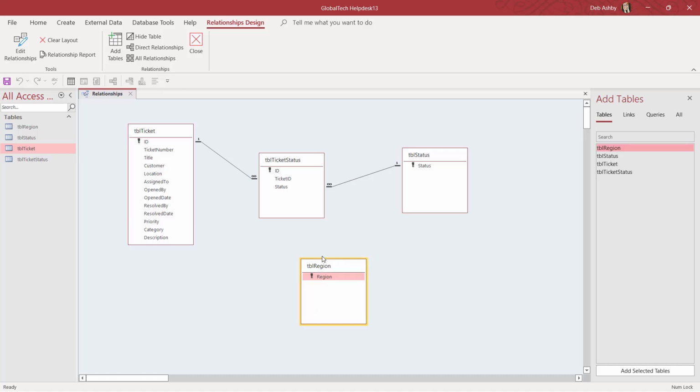It's not currently linked to anything. Remember, these are our dimension tables that we're linking to our main fact table. Now, do I have a common field between Tubble Ticket and Tubble Region? Well, no, I don't. So once again, I need to create a link table, much like we did previously, in order to be able to link this all together.